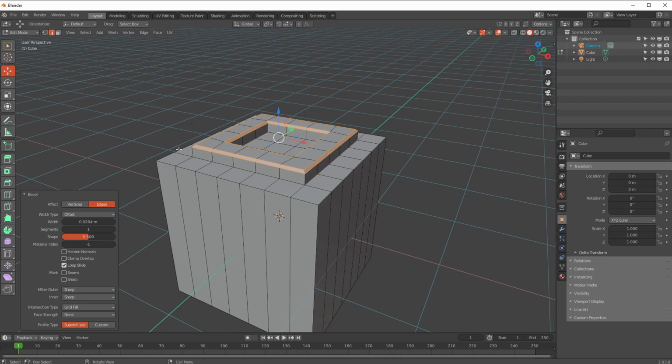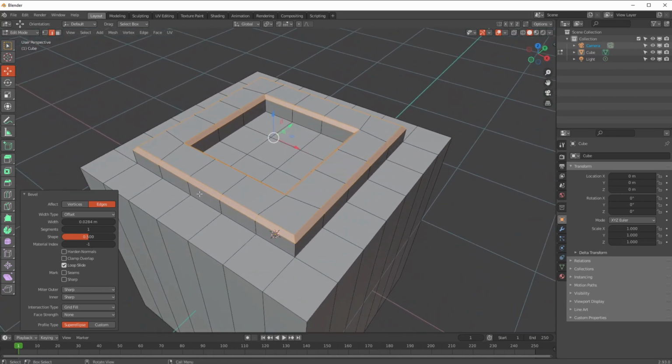Basically, that's 9, 10, 7, and 8: Extrude, Inset, Control R, and Control B. So they're all edit tools, basically. They're all very quick ways of using the edit tools.